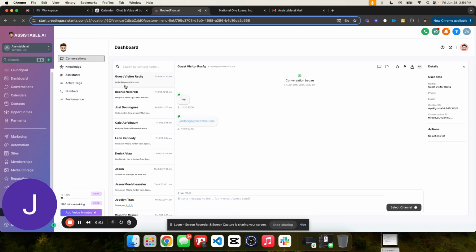Okay, so we're going to set up a chat assistant just to book appointments and qualify. Super easy, and I will include a document to be able to use the prompts that I have in here. So as far as prerequisites, we need a calendar in GoHighLevel.